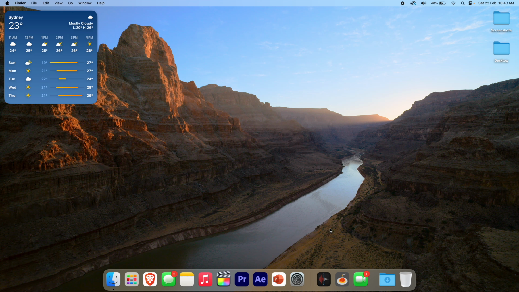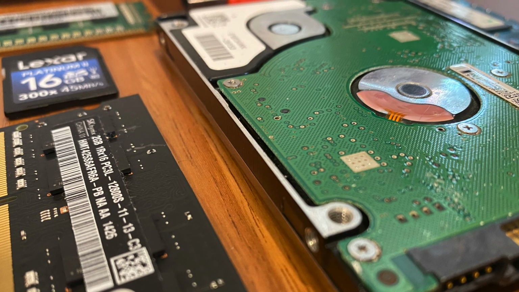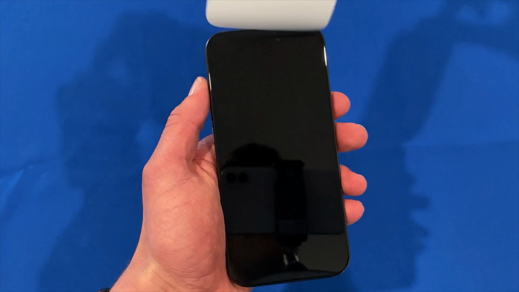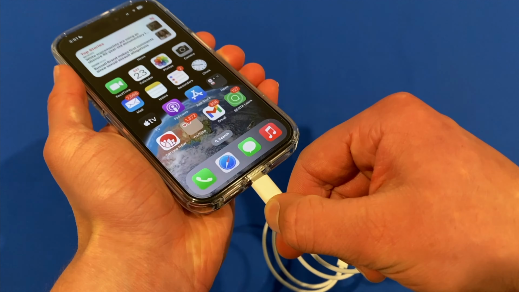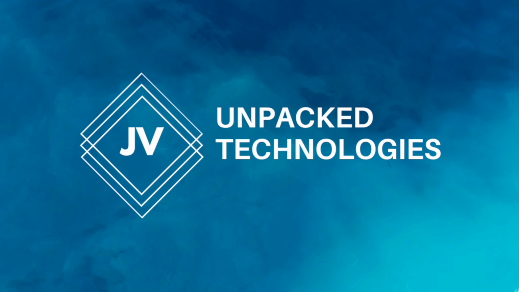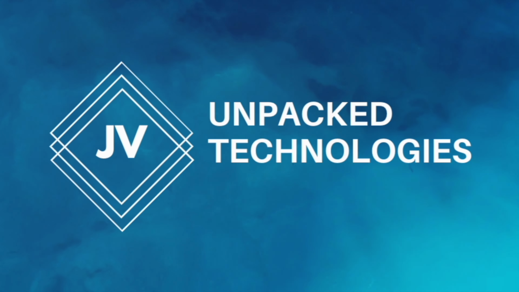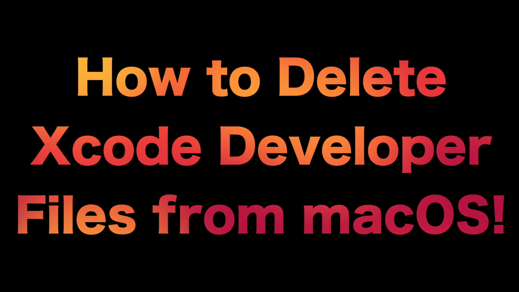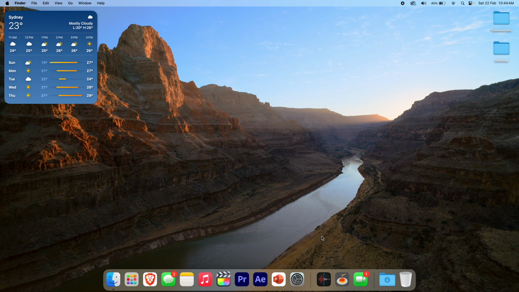In this video, I'm going to be showing you how to delete the old Xcode Developer Files from your macOS device. Following this process will allow you to delete the files that have accumulated over time as a process of your Xcode developments. So let's get straight into it. Alright, so this is a pretty simple process here.